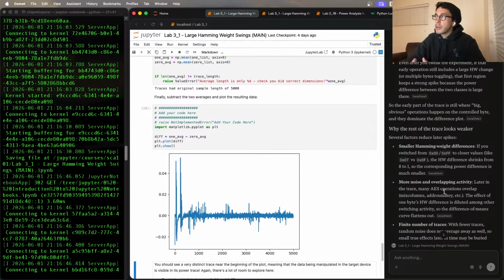Several factors reduce later spikes. Smaller Hamming weight differences: you switched from all zeros and all ones to closer values. The difference between the Hamming weights shrinks from 8 to 1, so the corresponding power difference is much smaller. Also, more noise and more overlapping activity.